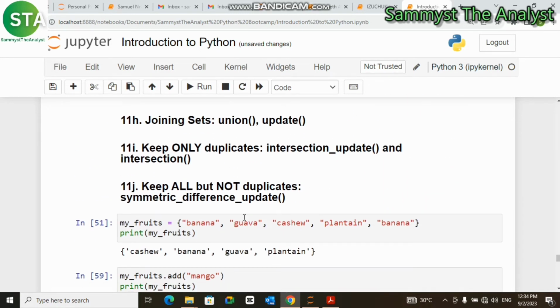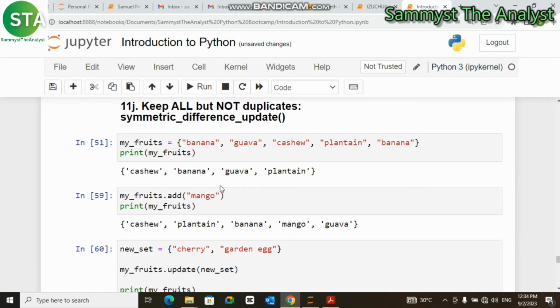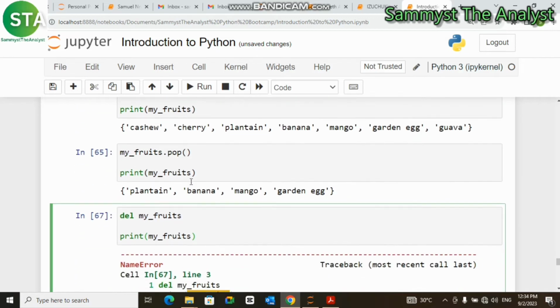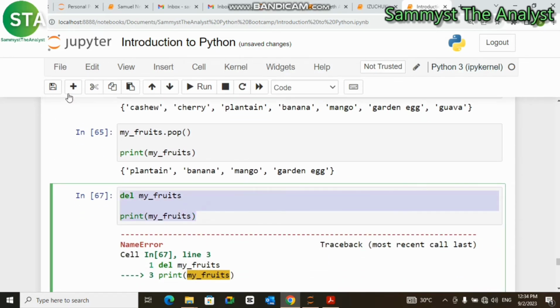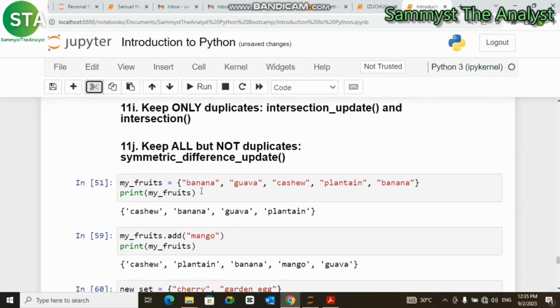So moving ahead, we shall be looking at how to join multiple sets together. So how to join multiple sets. So I have to delete this, cut away this. Okay, so let me run this again.